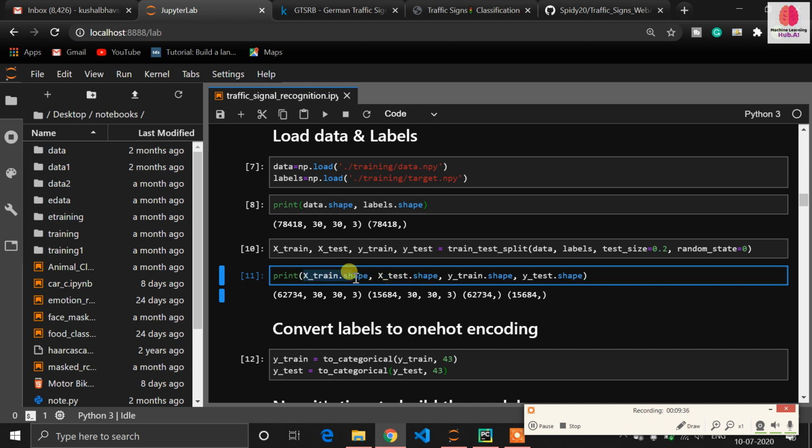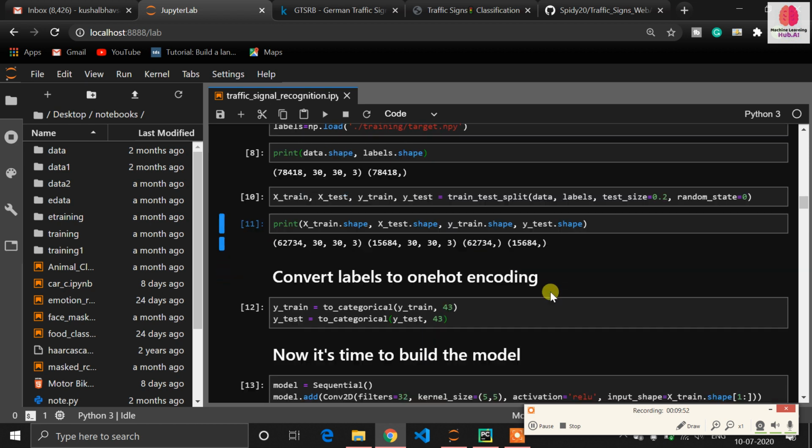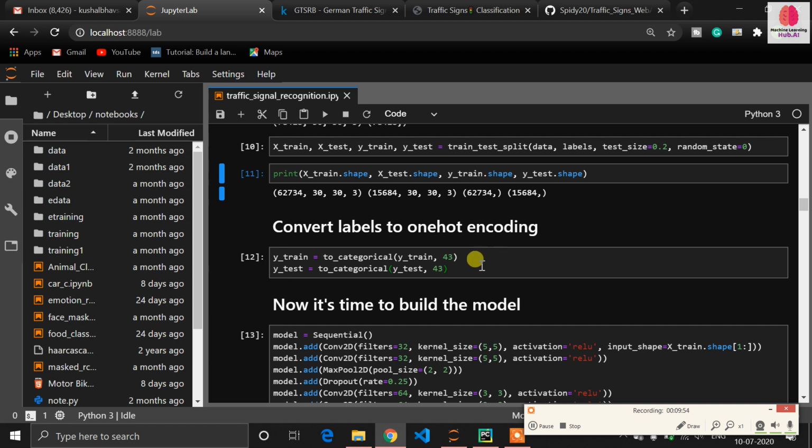Now once again I am checking the shapes: x train, x test, y train and y test. The x train and y train shapes should be the same, you can see, and the x test and y test shapes should be the same. Okay, so now our shapes are the same, so we can proceed ahead.